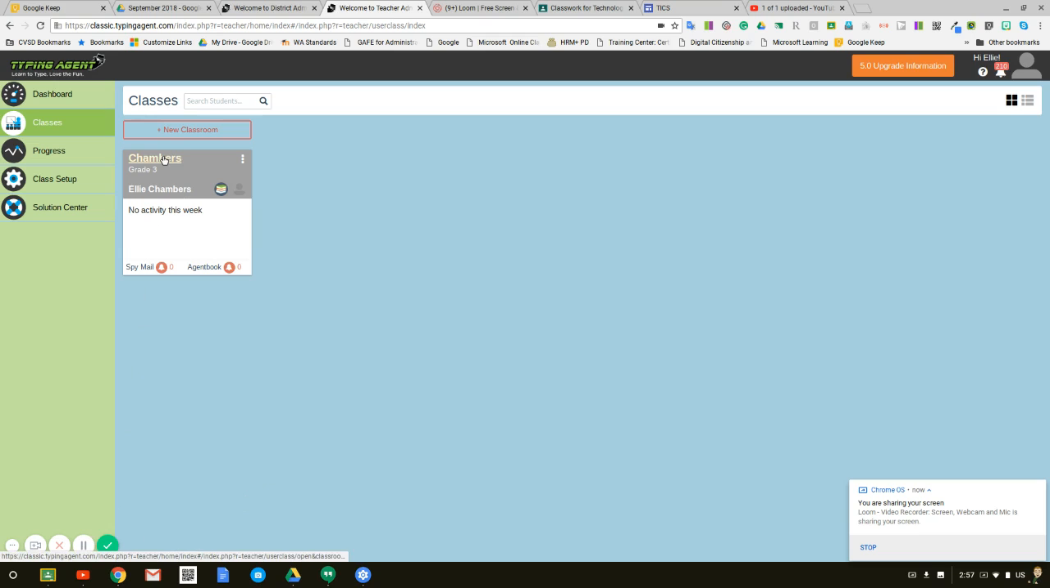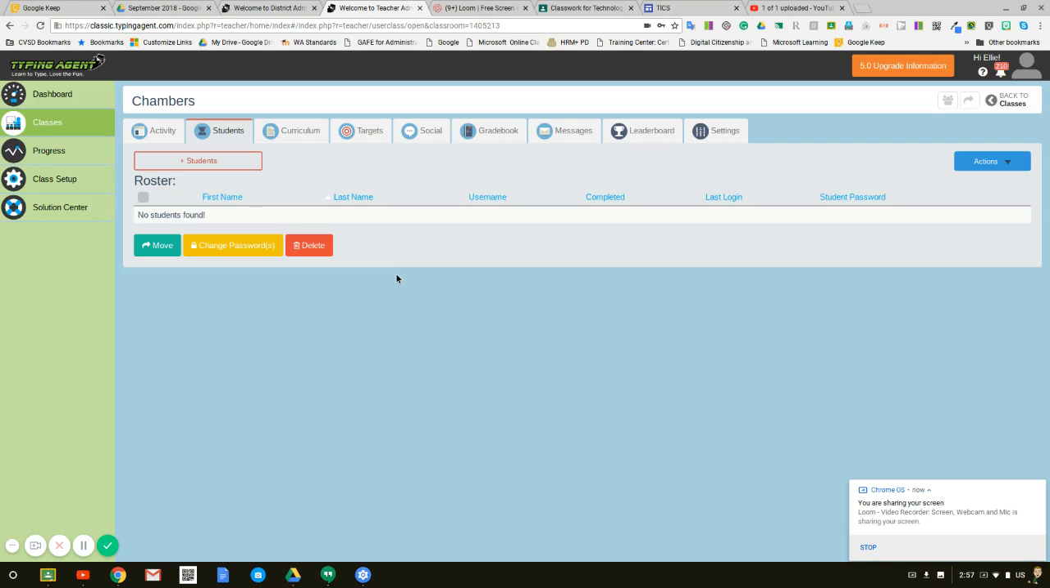Well, the first thing we need to do is open up the class. Once we're in here, we're going to see that there's a button to add students. You can do that for those students that are new to your building, or what you can do is look in the upper right-hand corner of the screen where you see the bell, and this one shows a number of 210. These are all the unassigned students I have in the school.